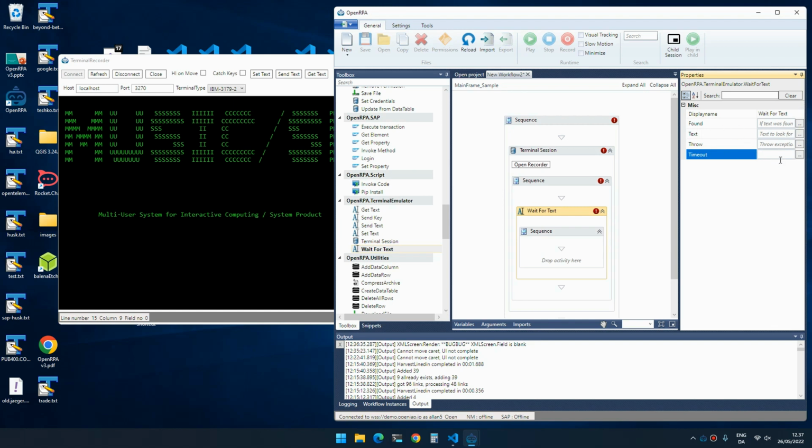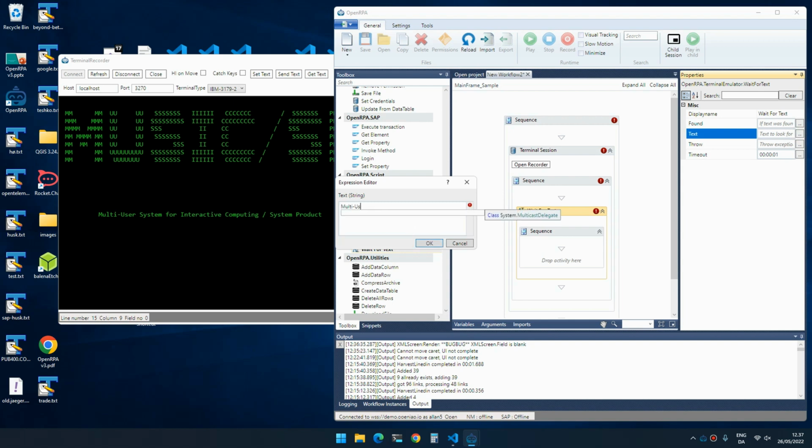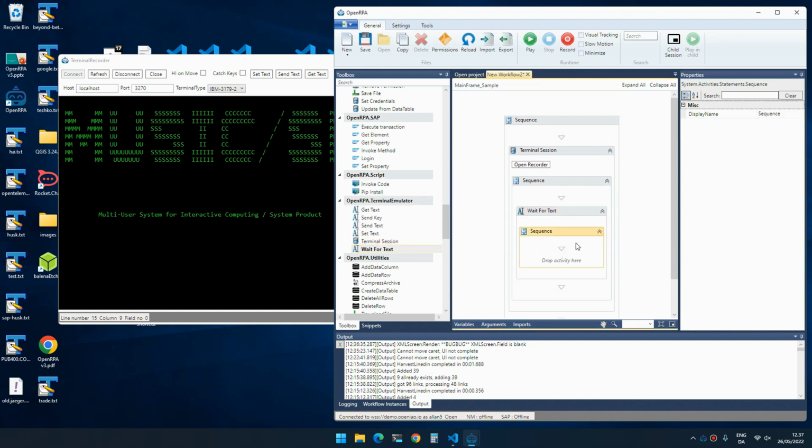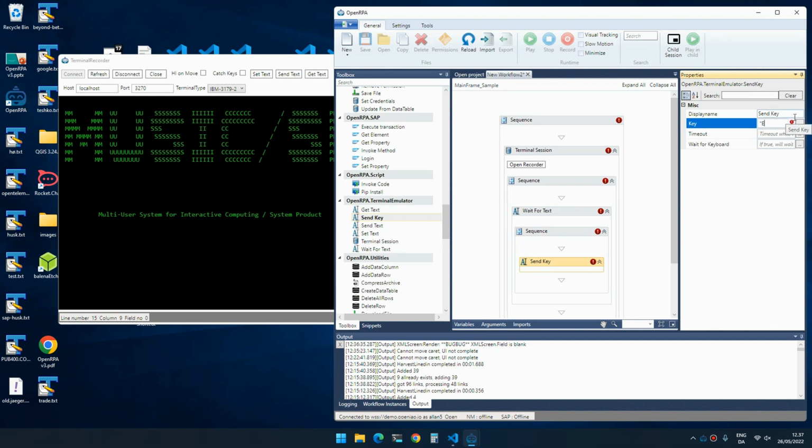And I can decide that the text I want to search for is "multi-user", which is only present on this welcome screen. And if that screen is there, I want to send a key, which is enter, which makes it go to the next screen. So I can either drag in send key like this, and I can go over here and type enter.